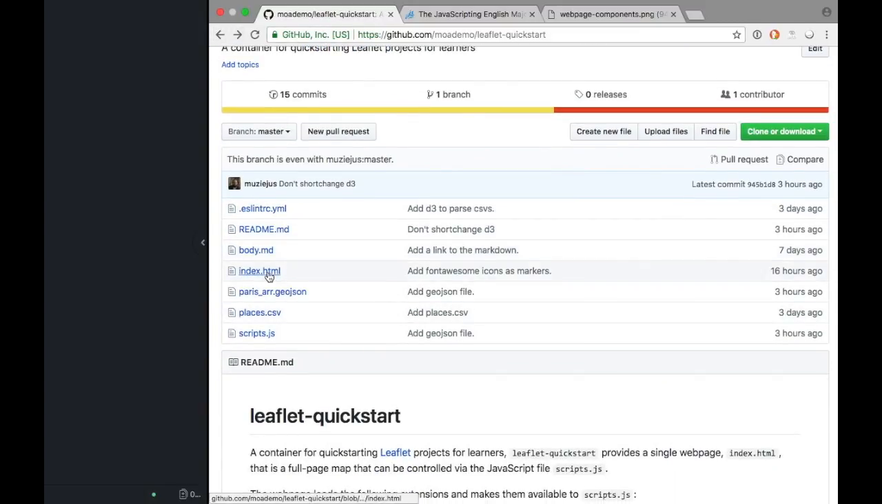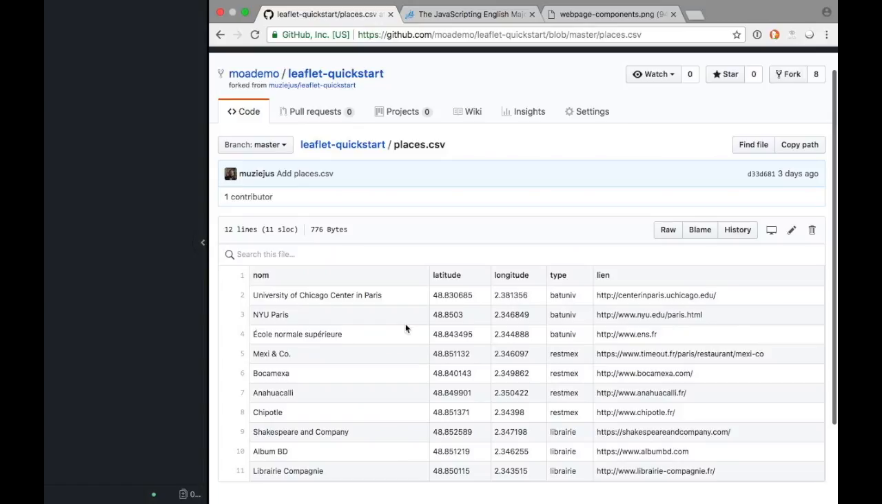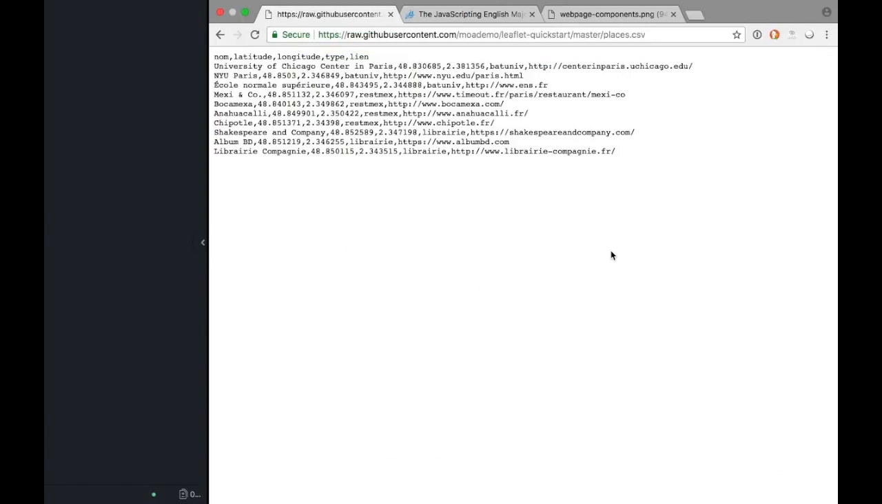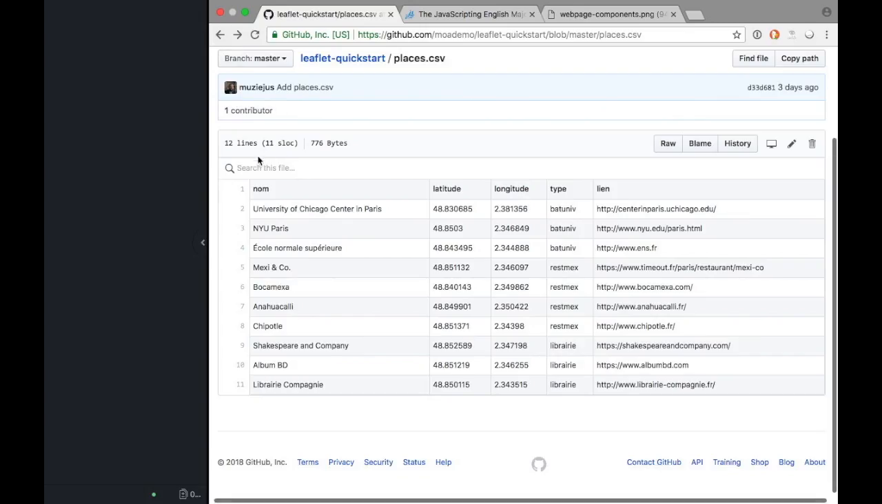Okay, then let's skip the Parse ARR GeoJSON for the time being, and let's click at places.csv. Does anybody remember what a .csv file is? Comma-separated values. So you can see here, this looks like an Excel spreadsheet, right? GitHub automatically takes the CSV and formats it pretty like this, just like it does with the Markdown file. But what I typed was just this. Everything that is between commas, so nom, latitude, longitude, type, lien, become cells.